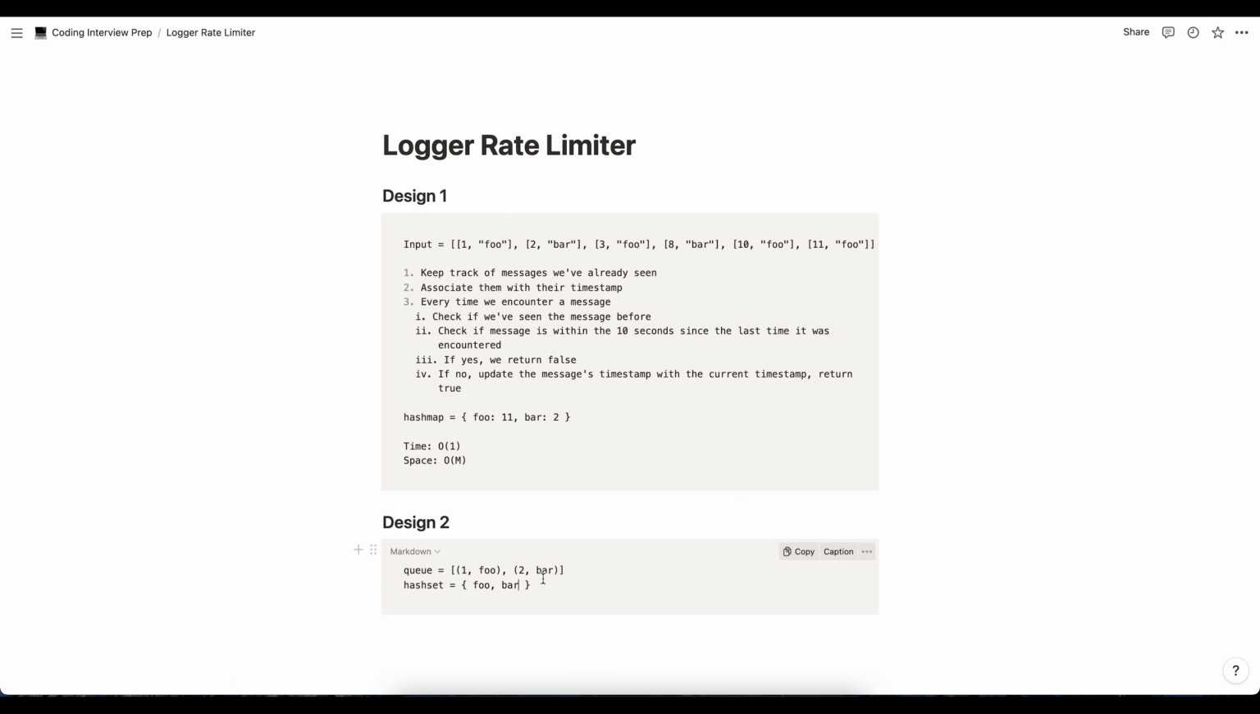And now this is where it gets interesting. So we see foo at time 11. So let's first remove everything in the queue before the time minus 10 seconds, 11 minus 10, which is 1 second. So the only thing we can remove right now is 1 foo. But as we said, as we remove it from the queue, we also remove its corresponding message, foo, from the hash set. Now at this point, since the hash set does not contain foo, we know to add 11 foo to the queue and add foo to the hash set. And we return true here.